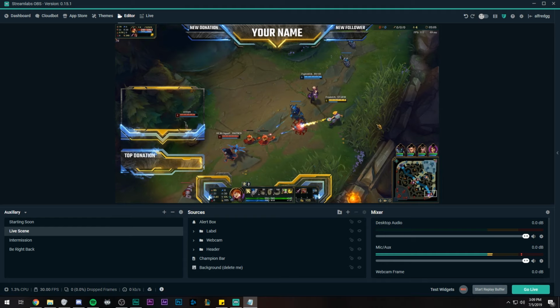Now let's get more in depth about widgets. Widgets are tools from Streamlabs that add an extra level of interaction in your stream. This includes personalized alerts when you get a follower or a subscriber, and can even add goals or bit jars for extra fun. For this tutorial, I'm going to find a widget theme to add from the Themes tab.